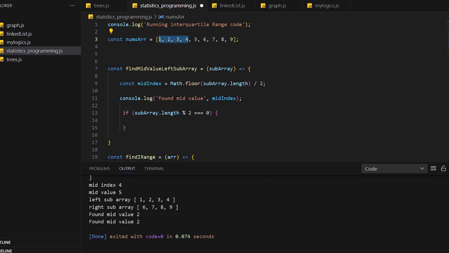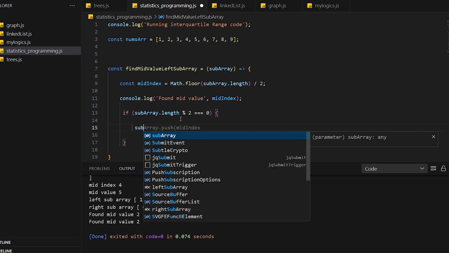It means that the subarray length is 4 items in this left subarray. If it is divisible by 2, if I divide it by 2, the remainder is 0. You can divide it very easily. It will not give you a decimal value. So if it is properly divisible by 2, then there are even numbers in this left subarray. In that case, we need to consider this mid index and its previous index as well. So how can we get them? Well, we can easily get this from the subarray.